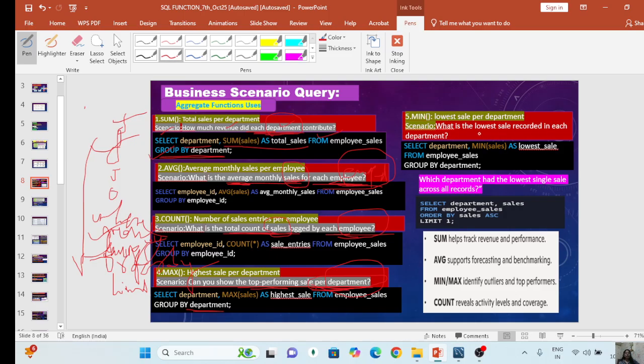What is the lowest sale recorded in each department? So each department, it will take the department as the column and group by column. And lowest means our min function, and lowest of what? That column name, minimum of sales. The function name will be min, and inside it the column will be sales. Every time, knowing the input columns or attributes is very important. So select department, comma, minimum of sales as lowest sales, from table name employee sales, group by department.